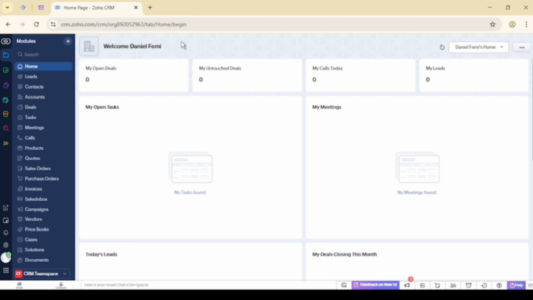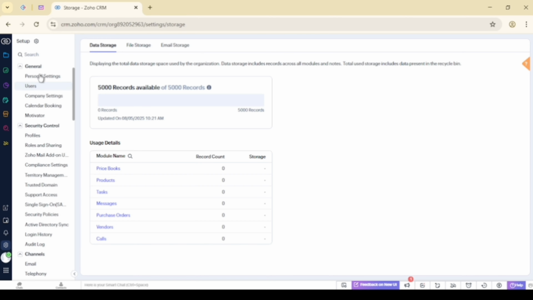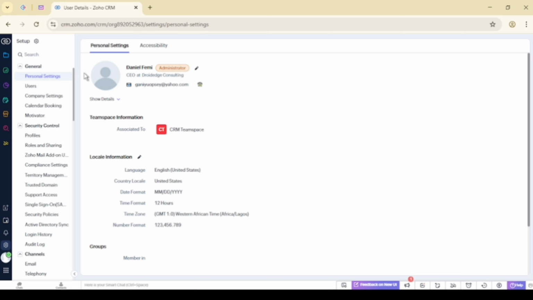So now let's try to configure our CRM. Let's try to do some basic configuration. So we'll click on this gear icon, which is the setup. Now we've clicked on that, and we'll head to general, and personal settings.